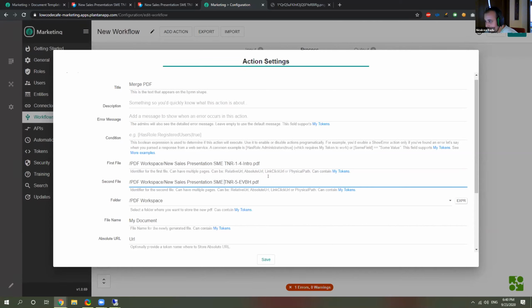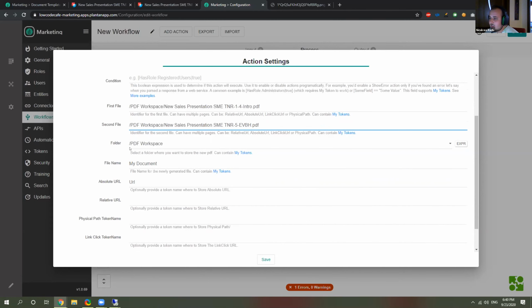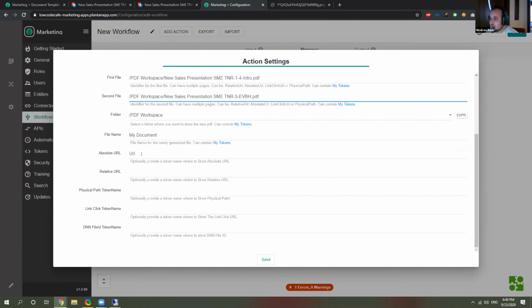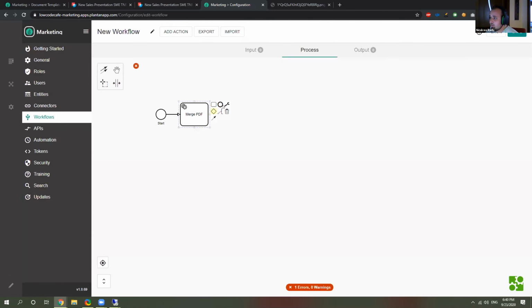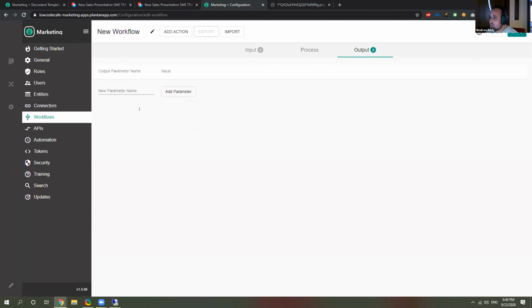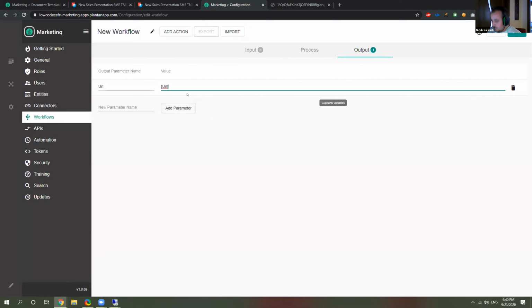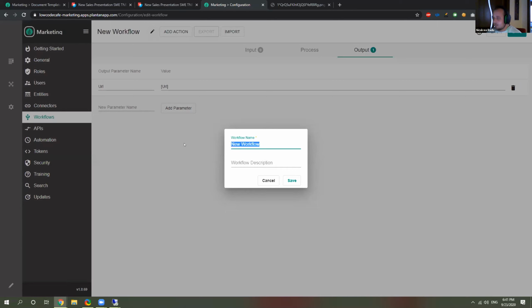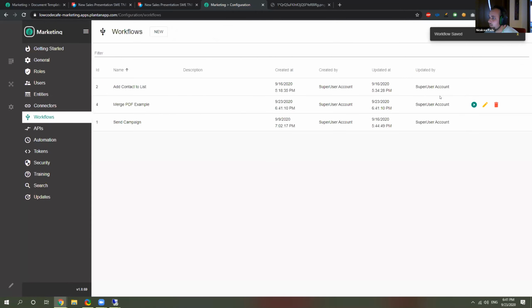And this, okay, so we have our two PDF documents. We are just gonna generate them in this folder. We have a name, and we store a URL for the new document. What I will need to do is end the workflow, output my URL here, and click save. Maybe I can name it merge PDF, for example, and click save, and save again.